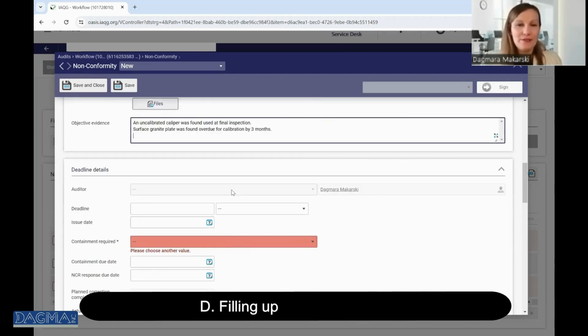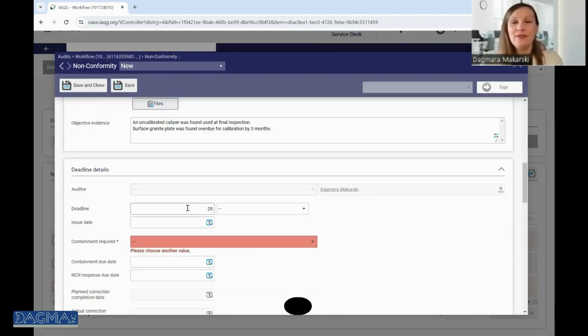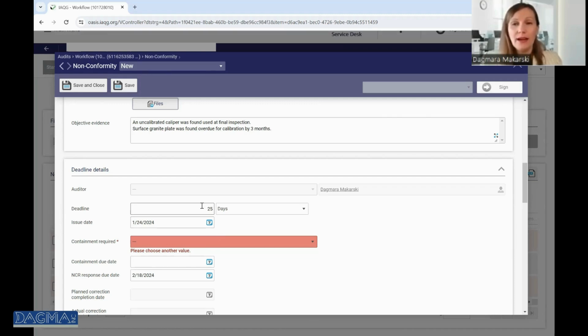Here, you're going to have auditor information and here the deadline. So typically, I give my clients 25 days to respond to an NCR from the date of issue, which we'll use today. Today is January 24th, 2024. You have up to 30 days to respond to an NCR. However, the lead auditor also needs a couple of days to be able to complete the review. That is why we always ask to provide us with the information a little bit sooner.